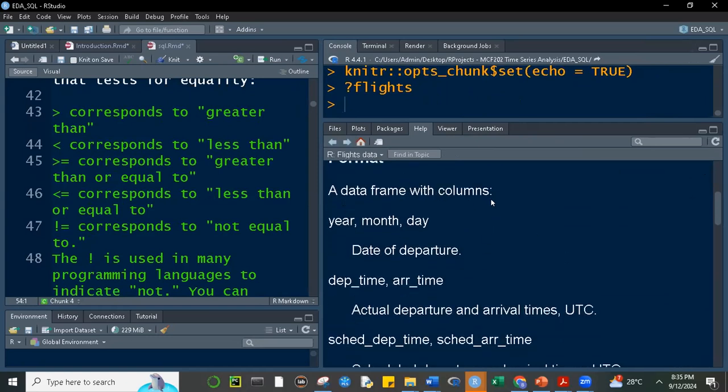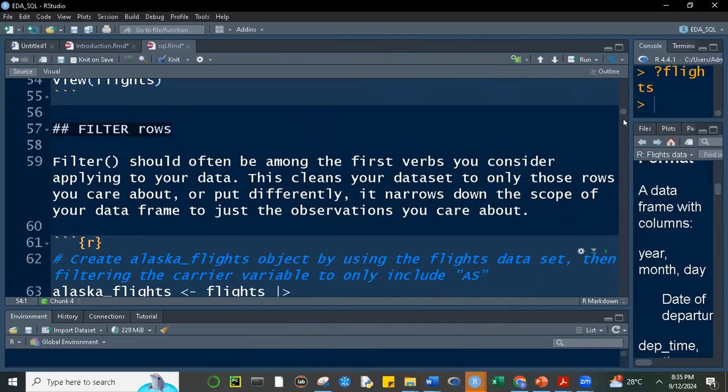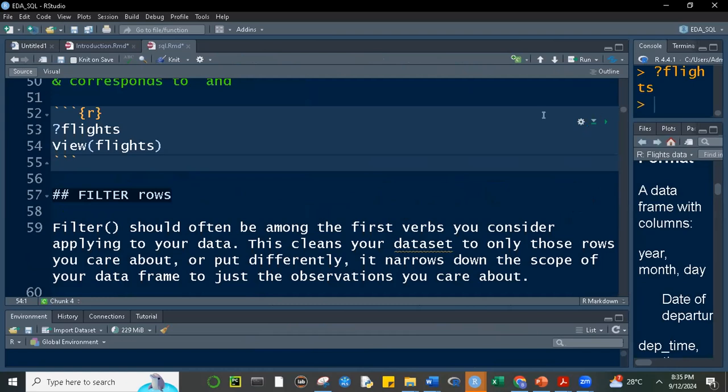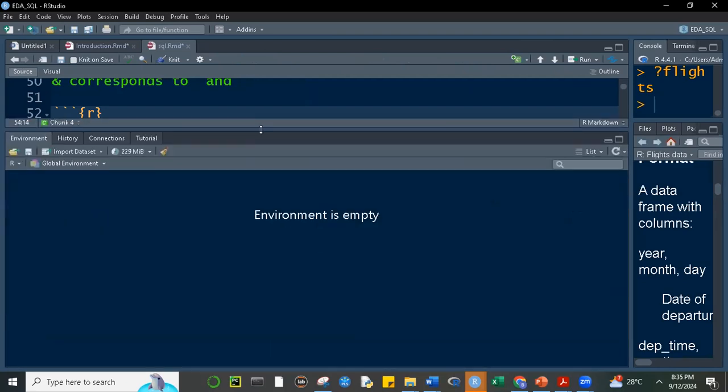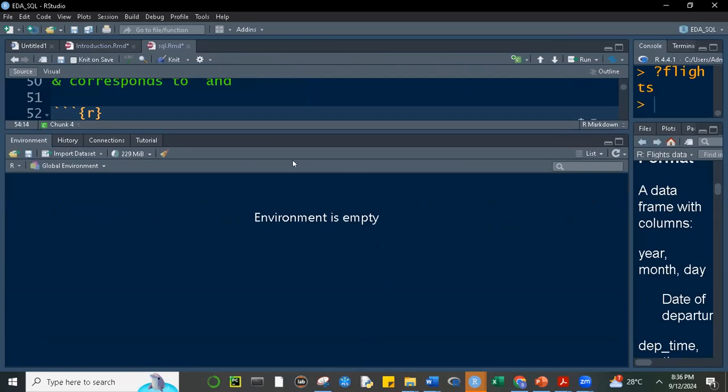And then I showed this a while ago: a data frame with columns. What are the columns? Year, month, day, which is the date of departure, departure time, arrival time, etc. So that's what this data contains. Now, for us to see what this data is all about, we can use View(flights). Before that, take note, this is the first time I'm discussing the environment here.